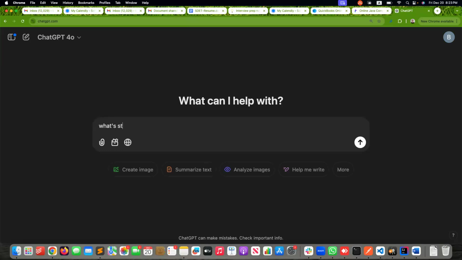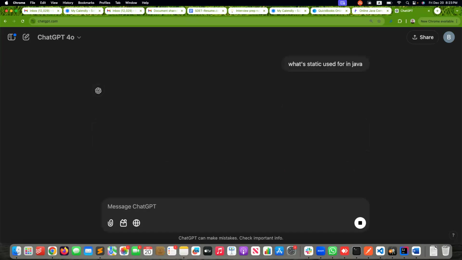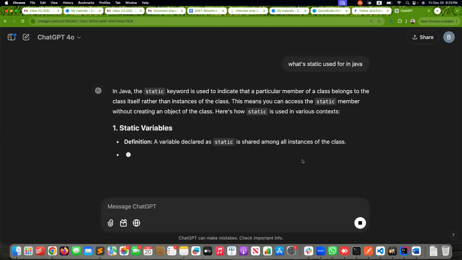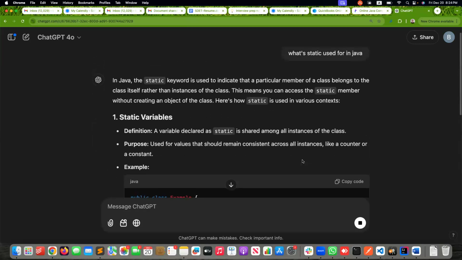What's static used for in Java? In Java, the static keyword is used to indicate that a particular member of a class belongs to the class itself rather than an instance of the class. Instance means object, right? This means you can access the static member without creating any object of the class. You don't need to create an object.